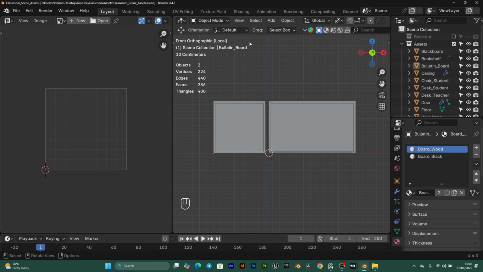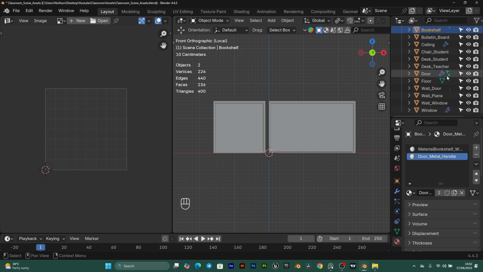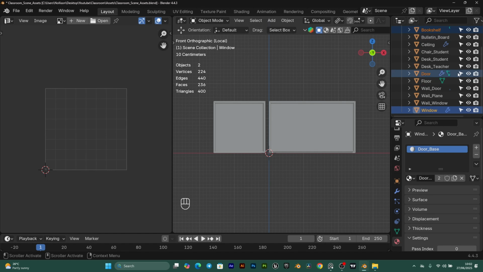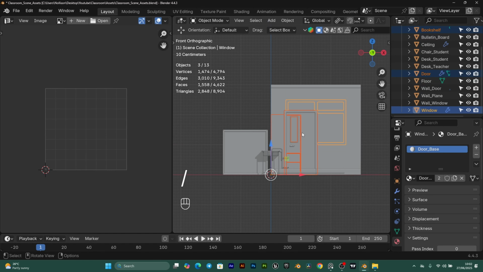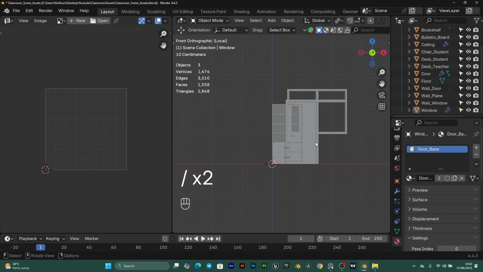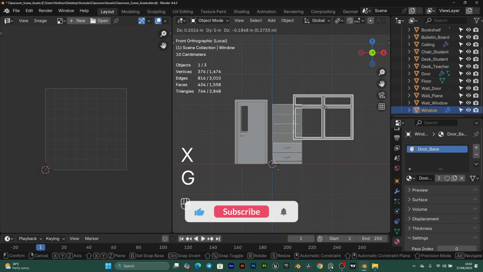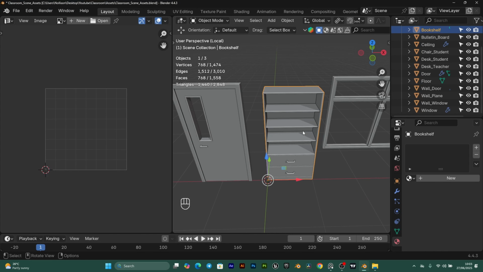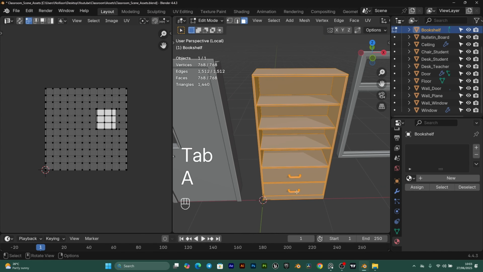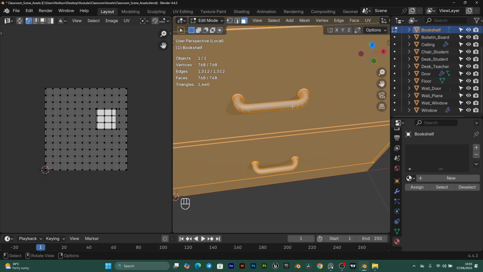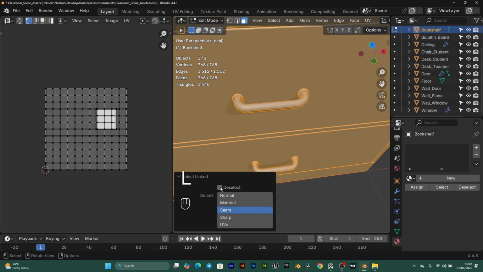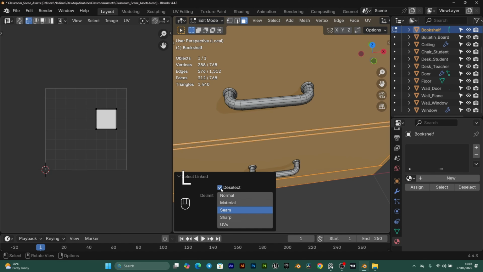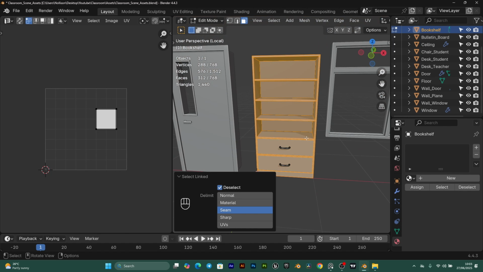The next objects I want to unwrap are the bookshelf, the door, and the window. So I've selected three of them and I press forward slash twice. Now I have them here. So I'm gonna move, just create space so I can work better. Now starting with the bookshelf, I select it and I tab into edit mode. Now I hit A to select everything, but I unselect the handles. So I hit L and I just check deselect here. I hit L and I also check deselect here. Good. Now easily I'm gonna Smart UV project.